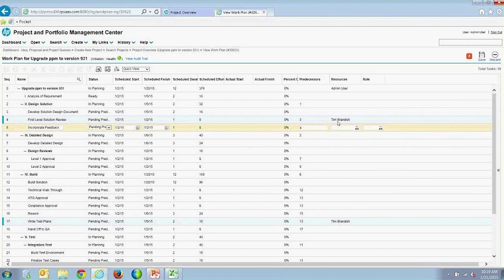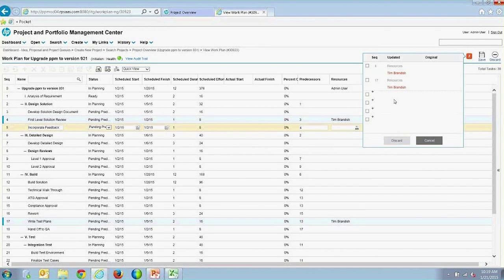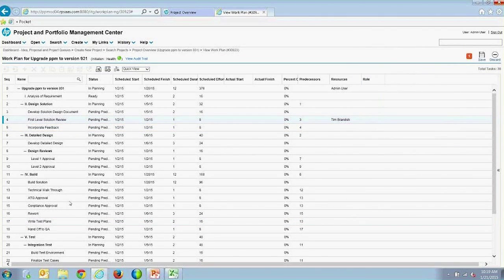And I also might want to say move this incorporate feedback task and actually move it up in the plan. I don't know that I can make that move without these saves, but one of the things you can do here is actually go in and decide to discard a change. So if you made a change and it was 7 or 8 changes back, you can actually go ahead and select this and discard that change, where I put Tim on that testing task and go ahead and save the work plan.